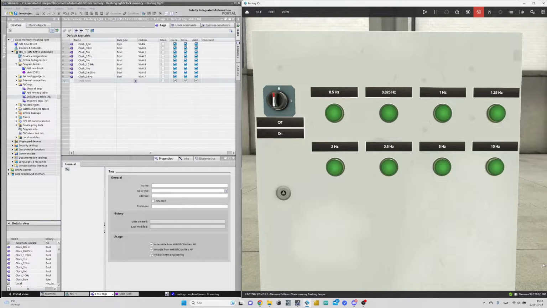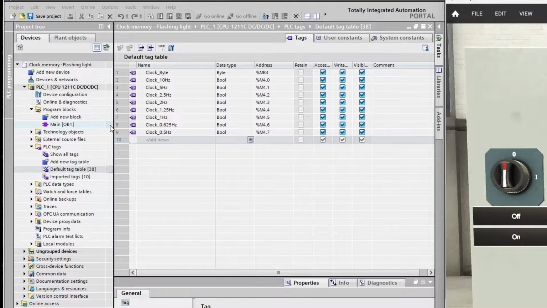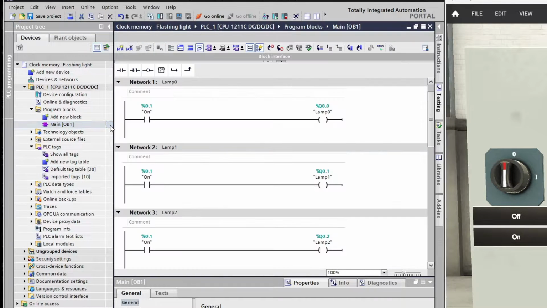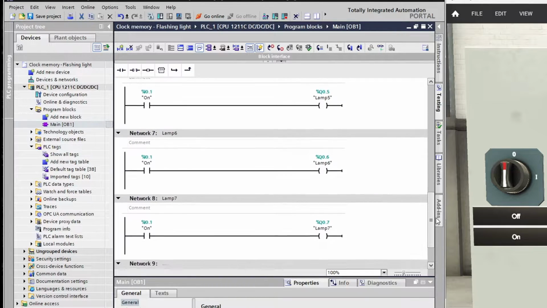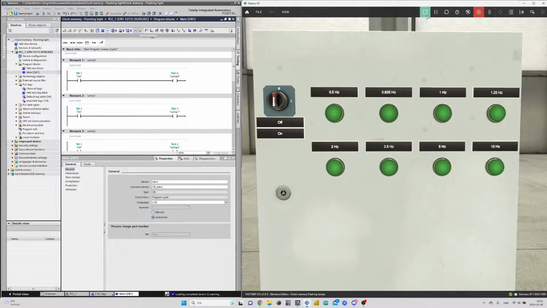I have connected the project to Factory I/O to demonstrate everything visually. If we go to the main organization block, I have connected all the lamps to the switch. If we start the scene and activate the switch, we can see that all lamps will turn on. And if I set the switch to off, they will all turn off.